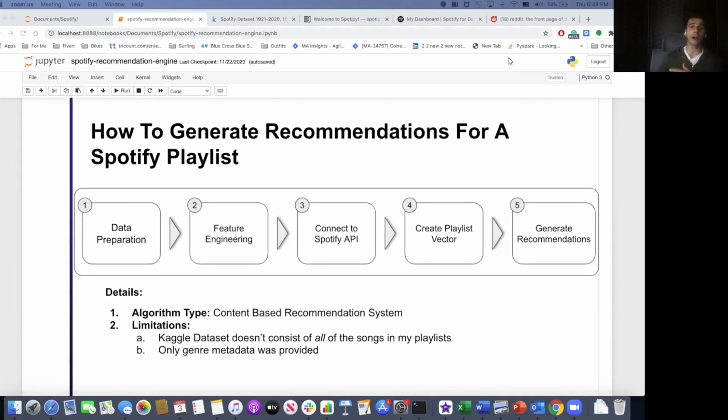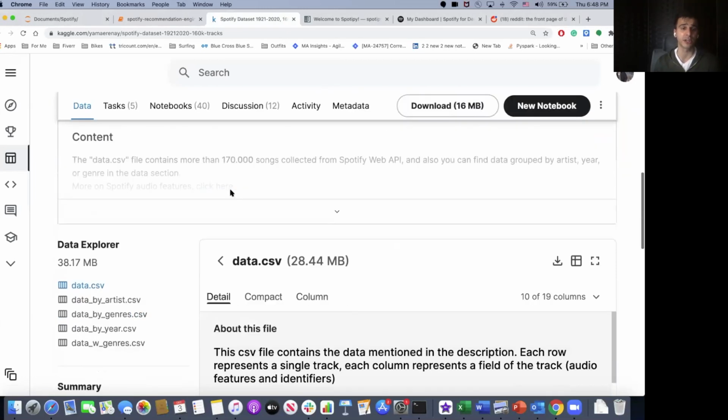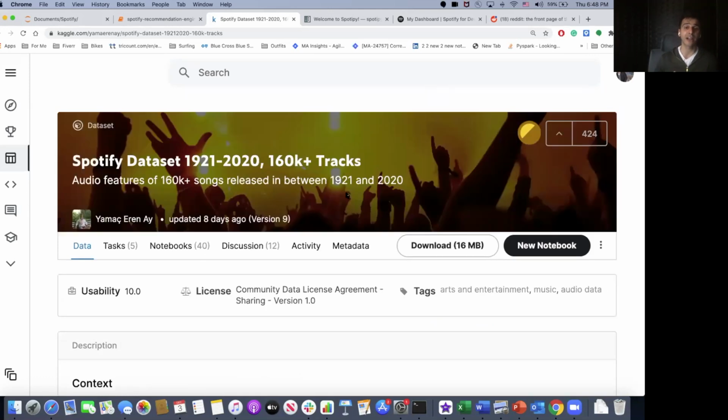Limitations. So I'll show you really quickly. I'm working with this Kaggle dataset here. I'm including the link in the notebook so you can take a look yourself. I wanted to use this because it makes it really easy for me to prototype. I can get things off the ground really quick. But I will mention that sure, there's 160,000 tracks here, but it's not 100% coverage with what may be in my playlist or your playlist, etc.